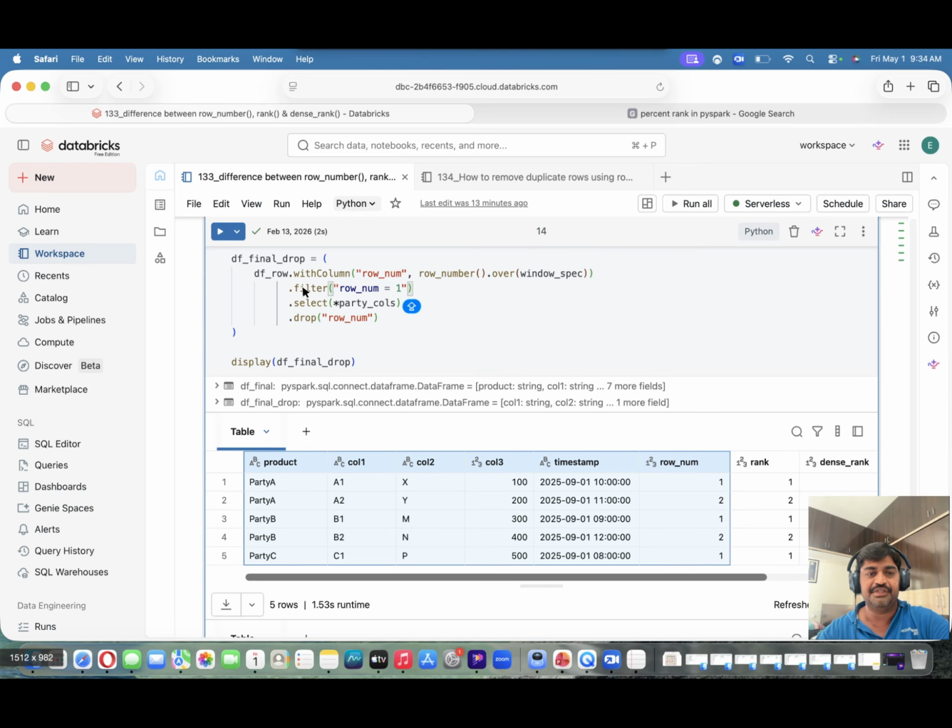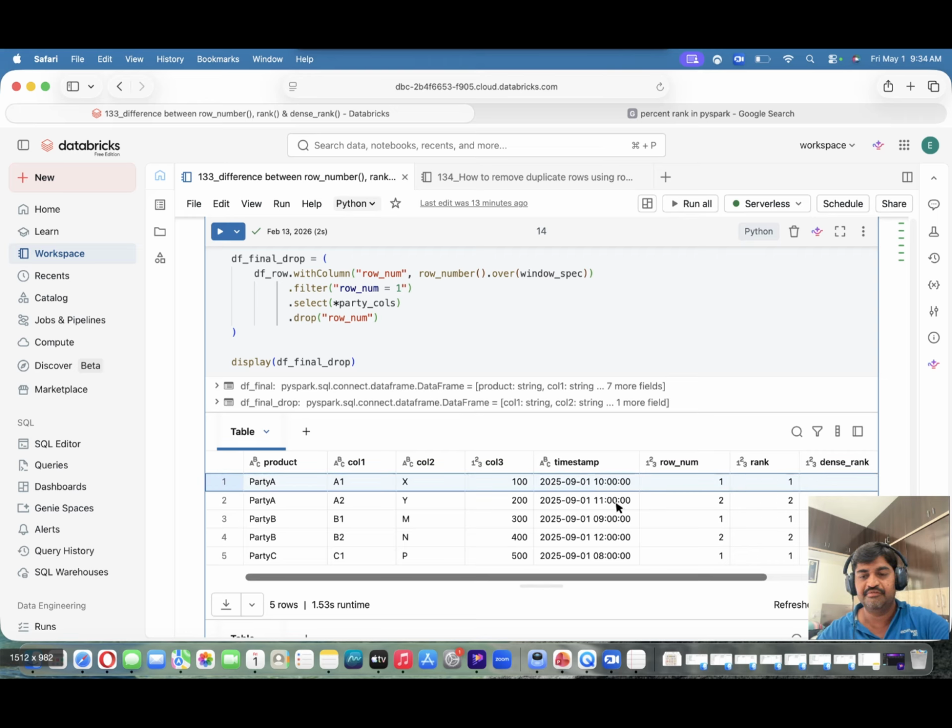After adding this, what I'm doing is the filter condition. So filter, this column name is equal to 1. That means I want to filter only the rows where row number equals 1. So wherever 2 is there, it will get dropped.